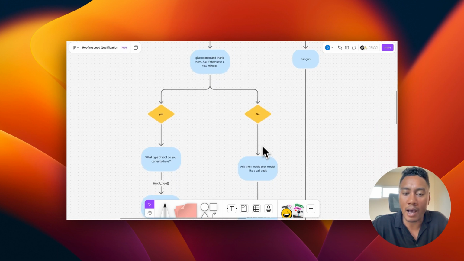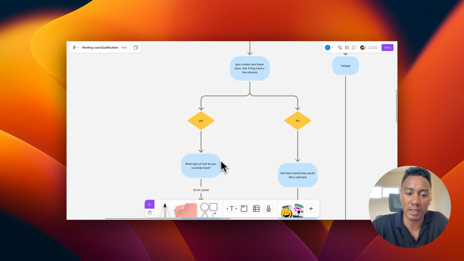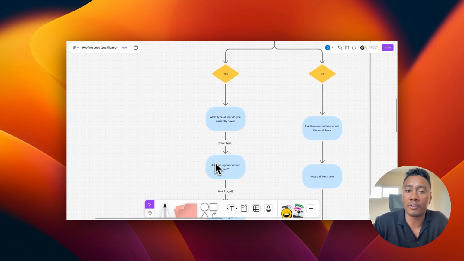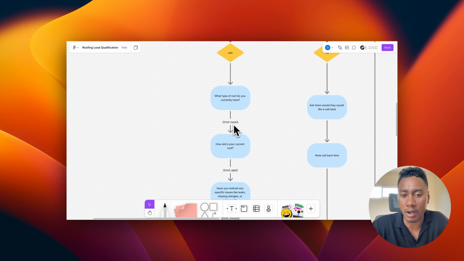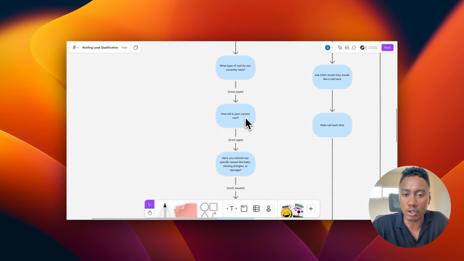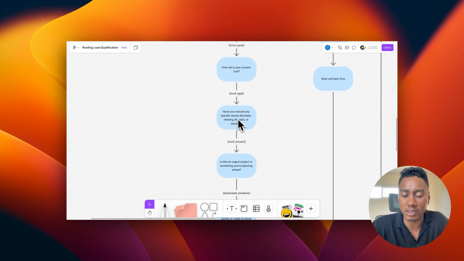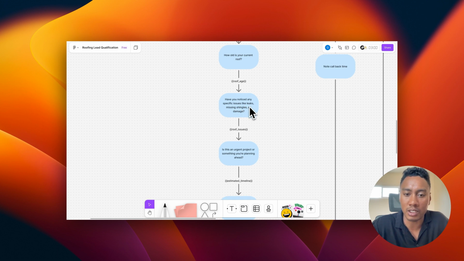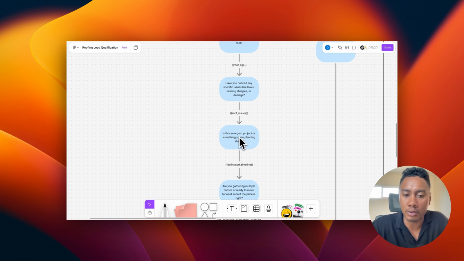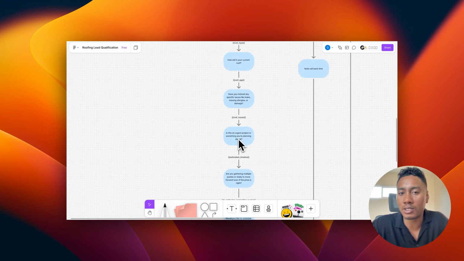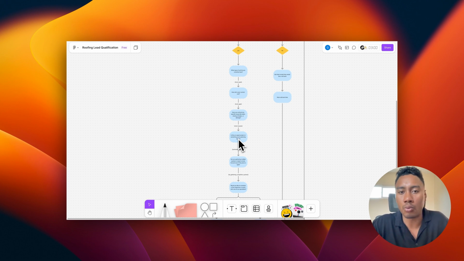If they say no, then we'll ask for a time they would like a call back. If they say yes, then we'll start going through the pre-qualification questions, such as what type of roof do they currently have, and we'll store the response in a variable, roof type. How old is your current roof? We'll store that response in a variable, roof age, and so forth. And just go through a little bit more. Have you noticed any specific issues like leaks, missing shingles, or damages? We'll store all these in variables. What this does is it organizes our workflow so we know exactly all the variables, all the data that we're going to be working with in order to create the solution.